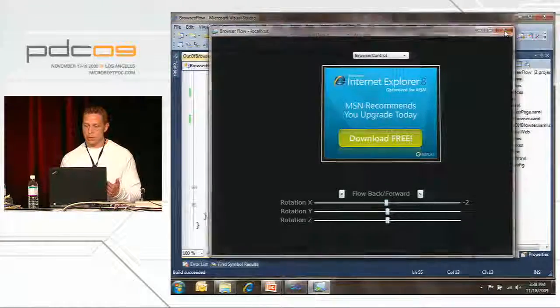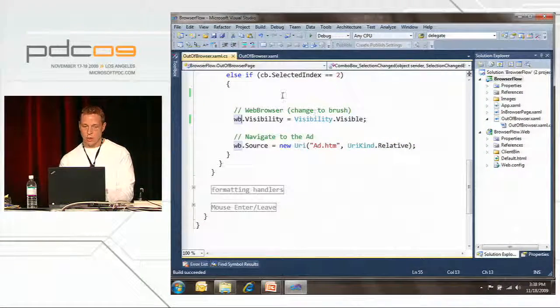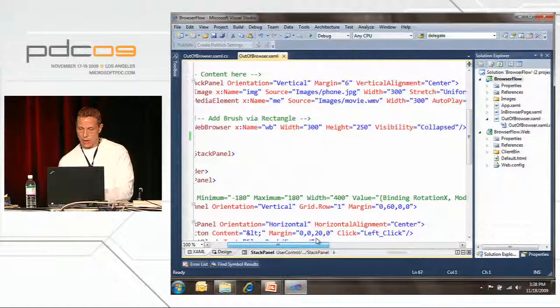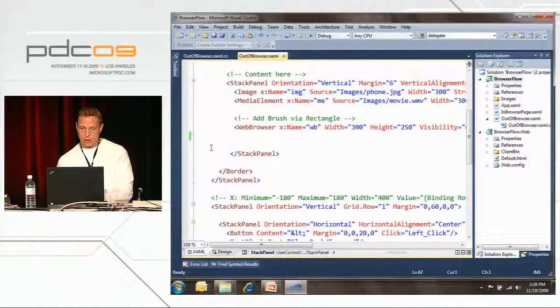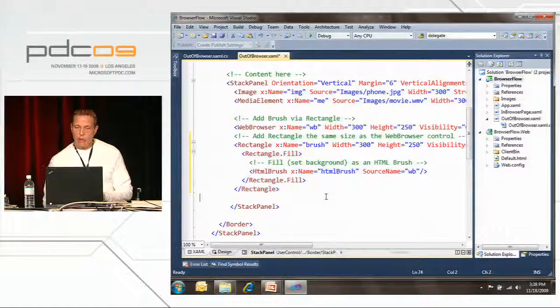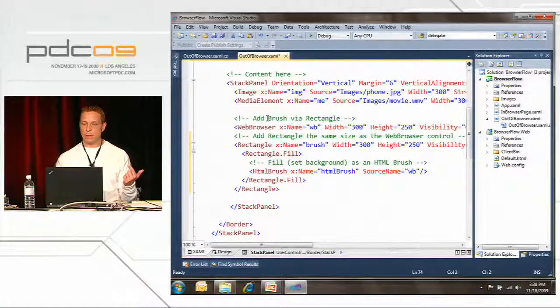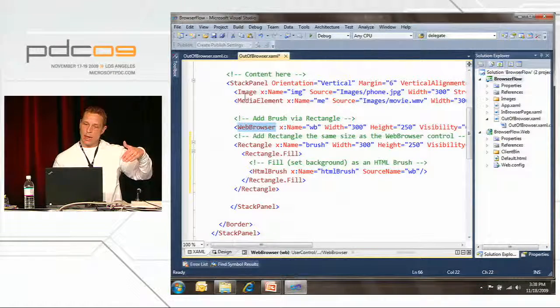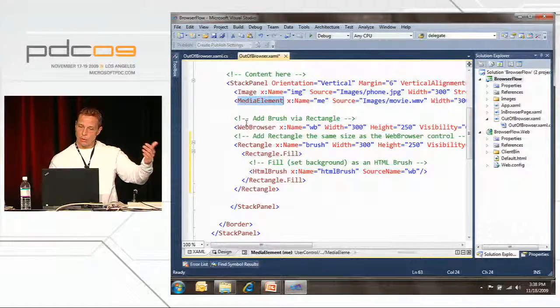And that's where HTML Brush comes in. And the solution you just saw actually was an HTML Brush-based solution. And so I'm going to go ahead and shove that in here to show you how you can actually work around that limitation. And what I'm going to do is drag over this rectangle plus brush. And, oh, by the way, my app is pretty basic. It has an image, a media element, and a web browser control. And when I select the combo box, if I select image, it shows the image and hides the other two. Same with media element, and same with web browser.